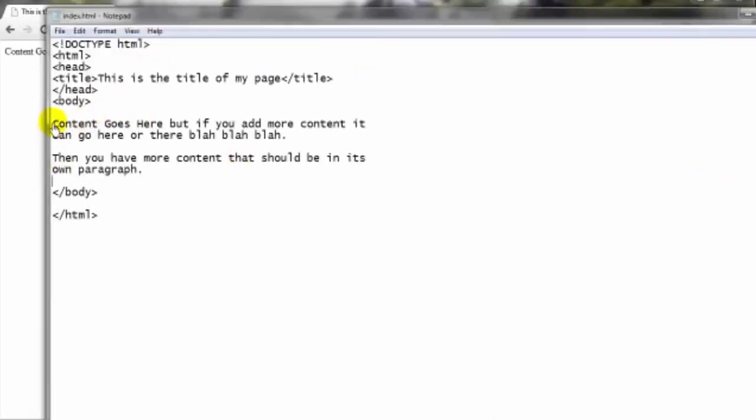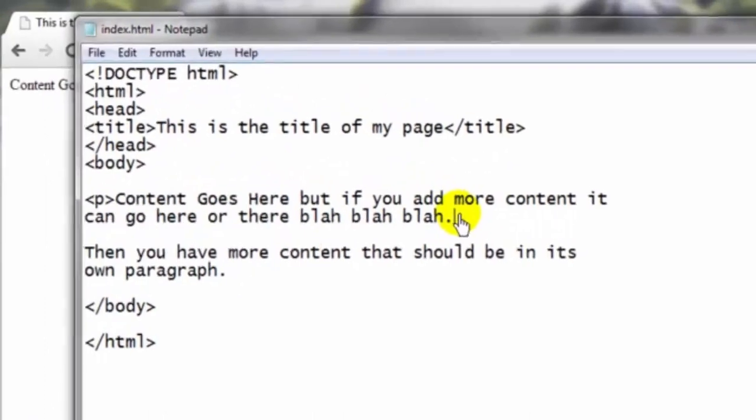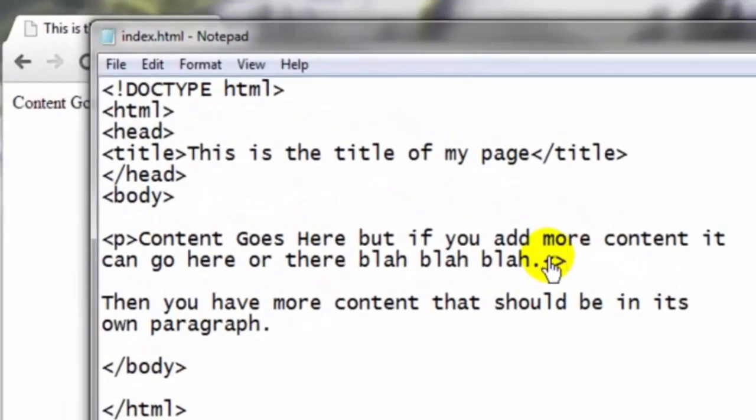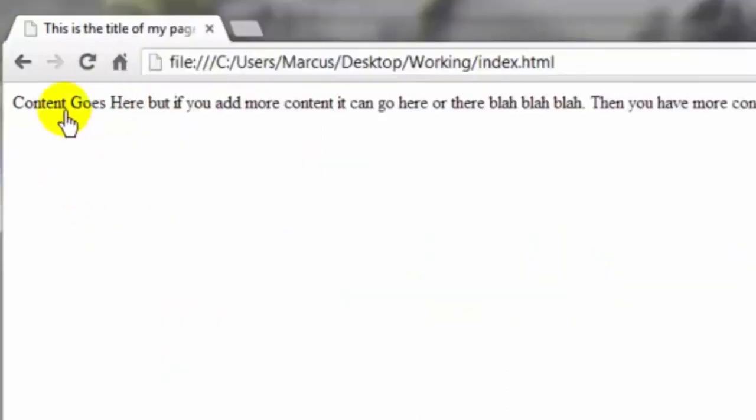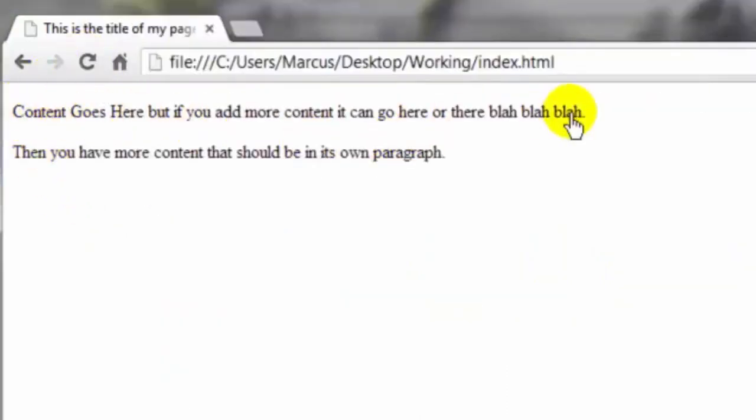So we want to make this a paragraph. So we've got the opening P tag for paragraph and the closing paragraph tag, which is exactly the same way as the opening tag, only it starts with a slash, then the rest of that tag, in this case the P. And we save this. Come on back here and refresh, and there's our representation of the paragraph tag.